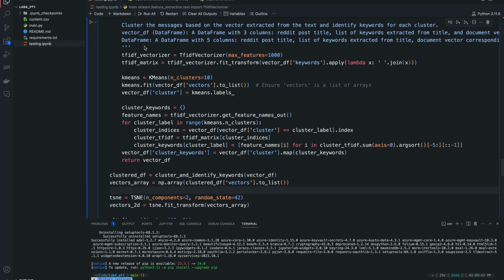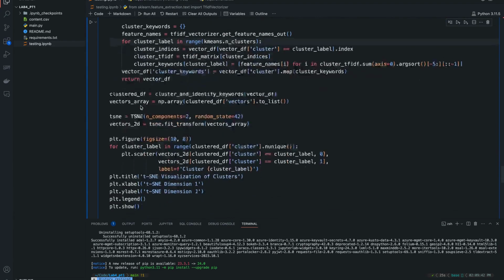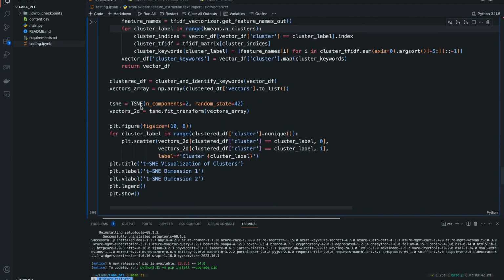Then I implement the k-means clustering to group the Reddit titles into clusters. For each cluster, the function identifies the top keywords using the TF-IDF scores, and it does it by summing the TF-IDF scores of all documents within a cluster and picking the top terms. What I end up getting is the same data frame with added columns for the cluster label each title is assigned to, and the keywords associated with each cluster.